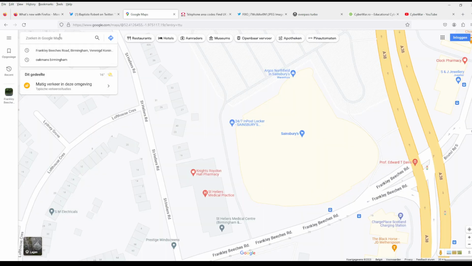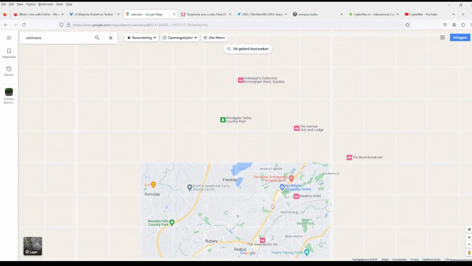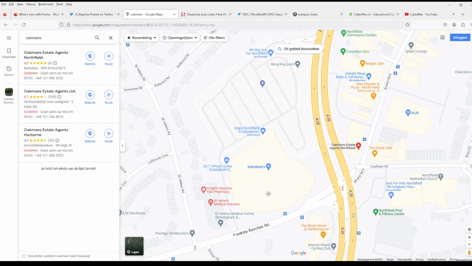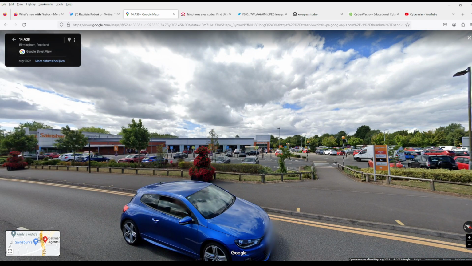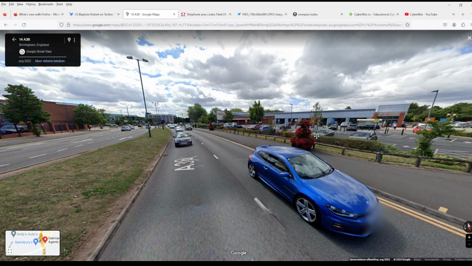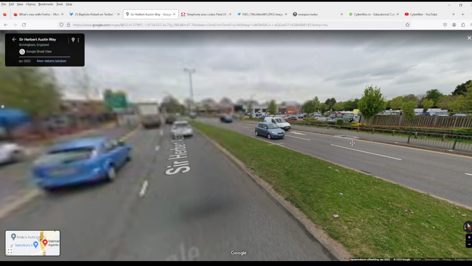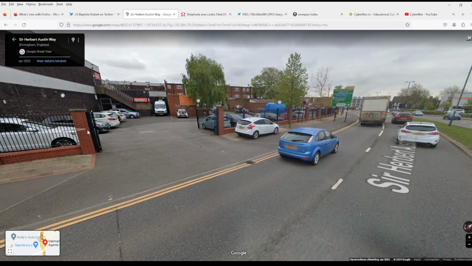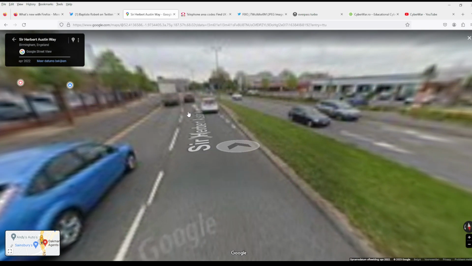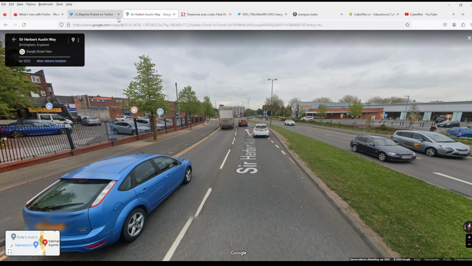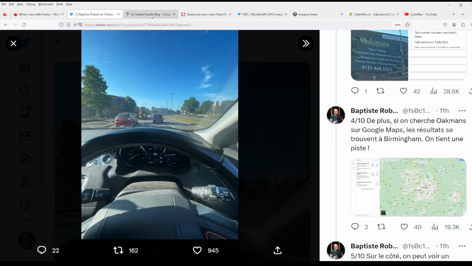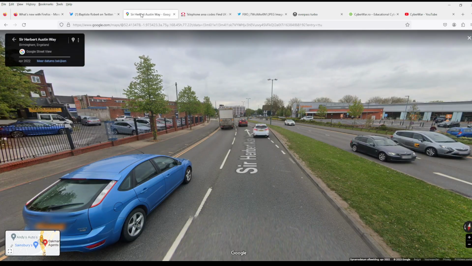I just need to, no, yeah, so it's this one, basically here. Is it? Yeah, it's pretty much. This building in front, yeah.